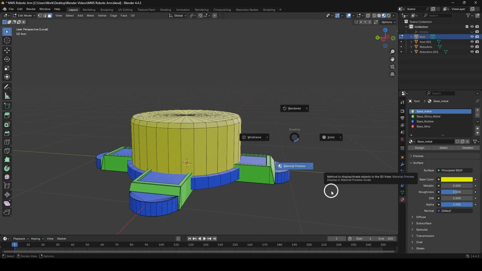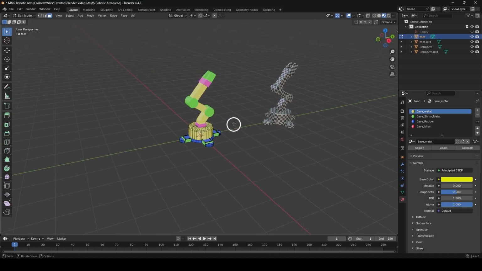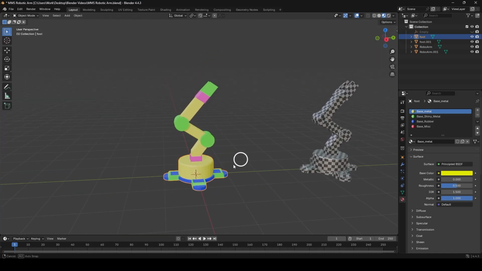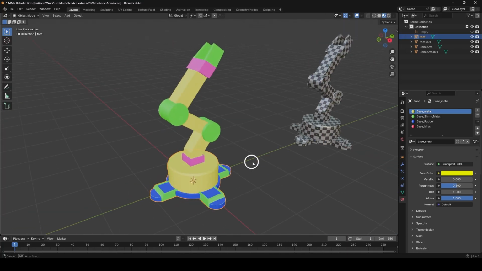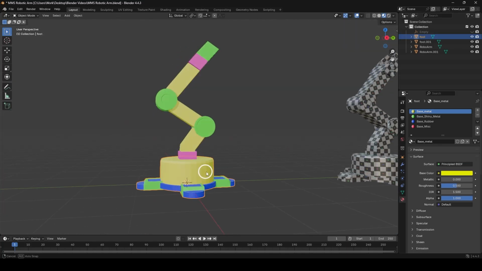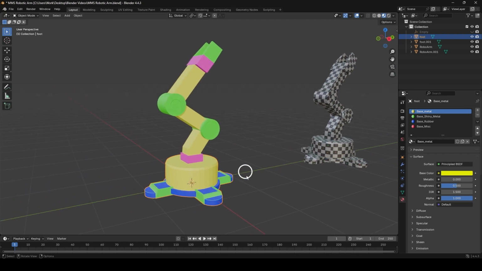So what we've got here is our Fisher-Price robot arm. It looks like a toy because of the colours. The colours will be overridden, so you do not need to worry at all about them. It's more about which parts are which.